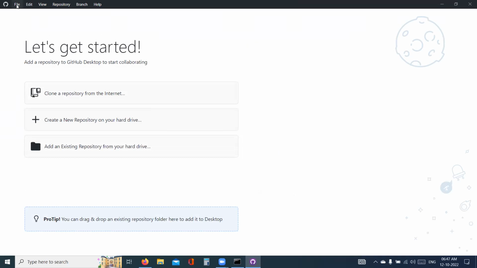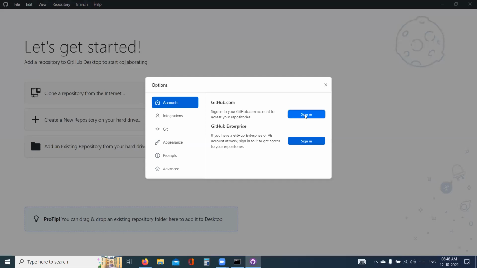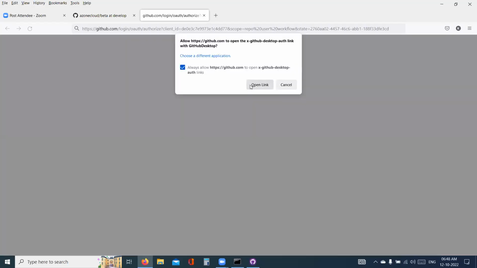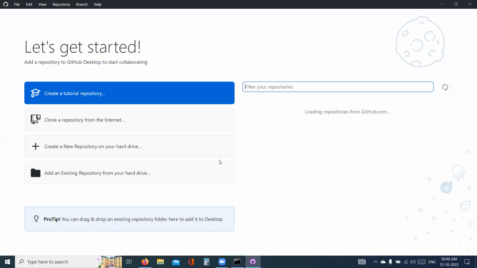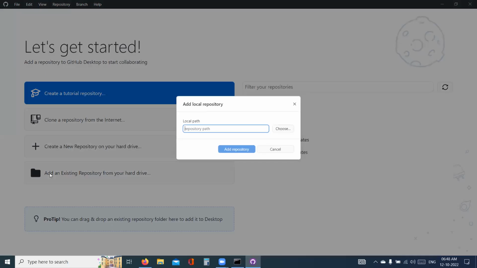What you do, you go and install it. After you install it, you go to options and say, hey GitHub Desktop, I want you to perform all the operations on my behalf. Sign in, allow it to access your repo, give it an authorization. That's it, guys. You'll see all the repositories that you have on one side. If you have a repo that you have created on your local machine, click add an existing repo on your local machine.